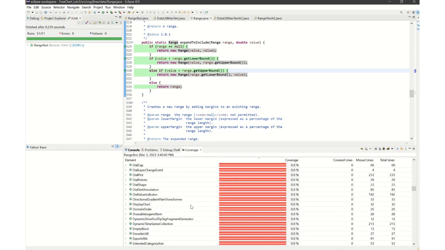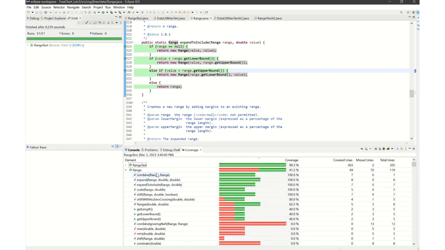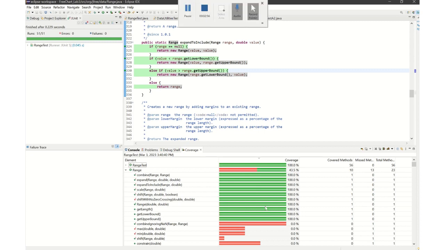How about line? If we head over to line and we look: combine, expand to include, scale, shift, 100% again. And if we look at our method, it's not going to change. They're all going to still be at 100%. Would you look at that? So perfect. That's it for the range class.